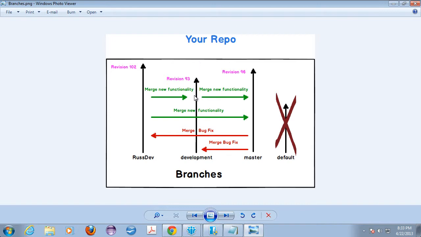In addition to that, you can merge both ways between branches. So let's just say I made a change in the development branch and I wanted to put that into the production branch. Well, I can do that. So in these top two green arrows, I'm actually showing that you can merge from the Rust dev branch into the development branch, and/or you could move from the development branch or merge into the master branch.